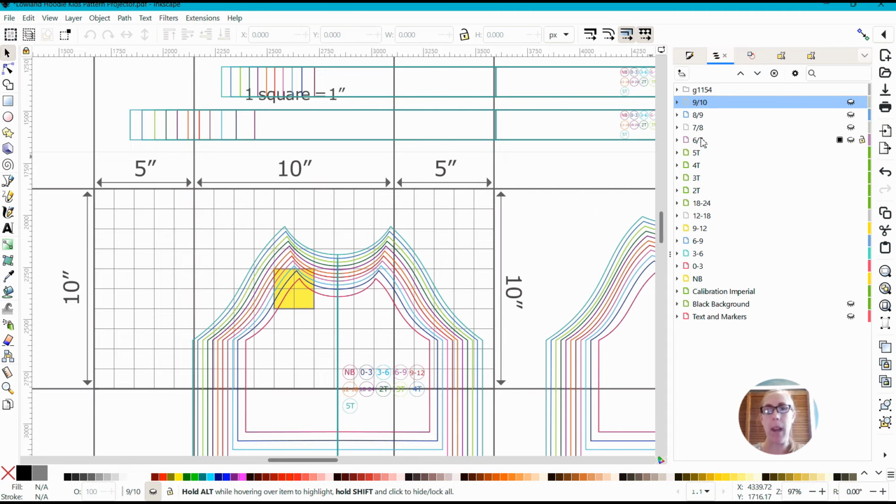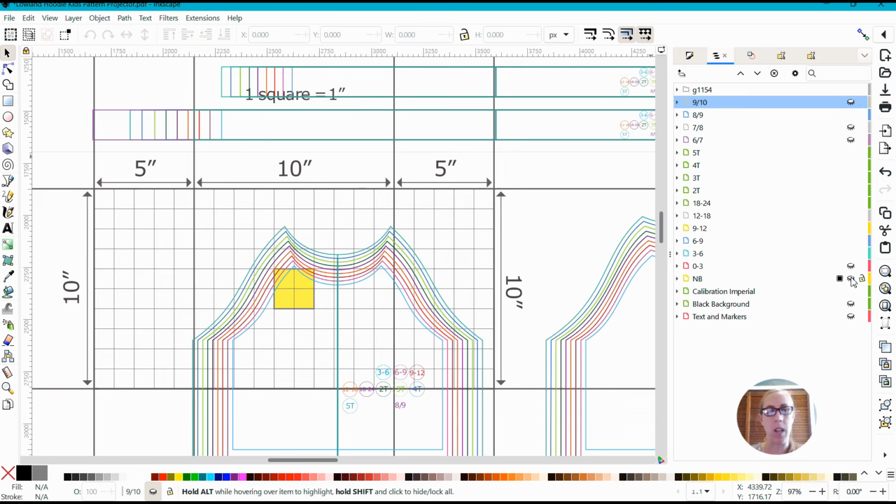So I pulled up a pattern, and when you come over to it, you'll see a little dark box, an eye, and a lock. Currently this layer is not visible. I can turn it on or off. Let's get one down here. There, you can see that small layer here. Let's go to the smallest layer. See, it turns on and off.